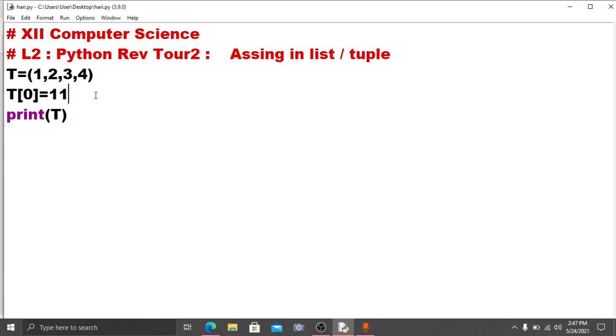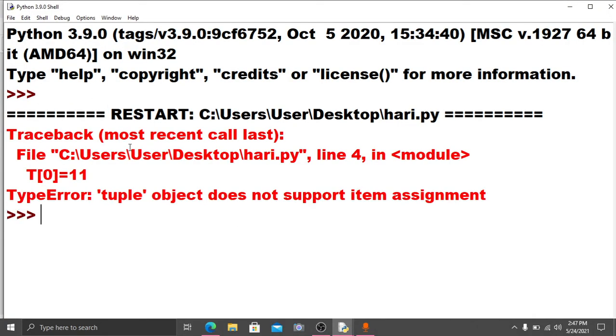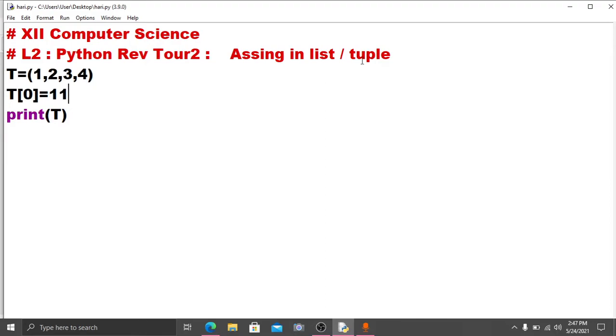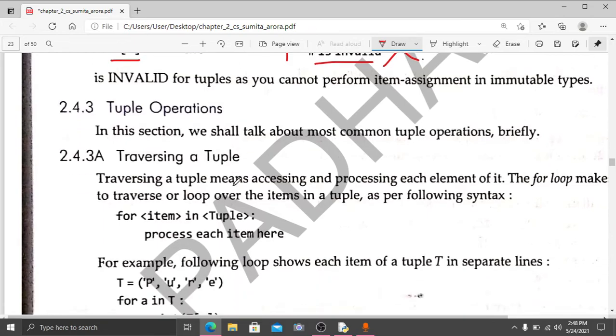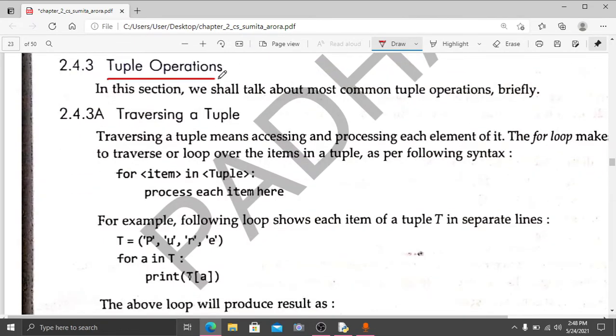What happens? It shows the error: the tuple object does not support item assignment. The assignment operation is not supported in tuple. Understand? So assignment operation is valid in list, whereas assignment operation is invalid in the tuple. That's all. Now we are going to see tuple operations.